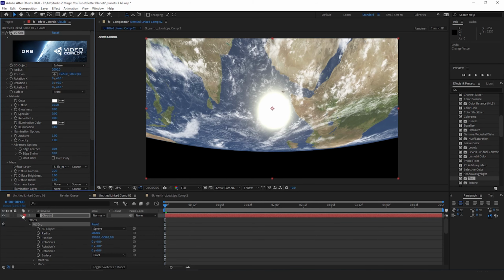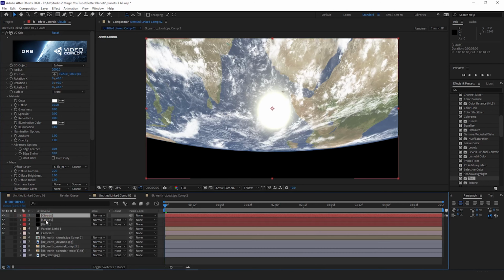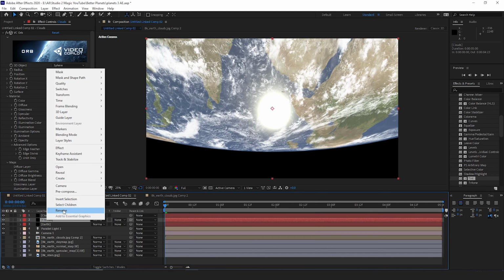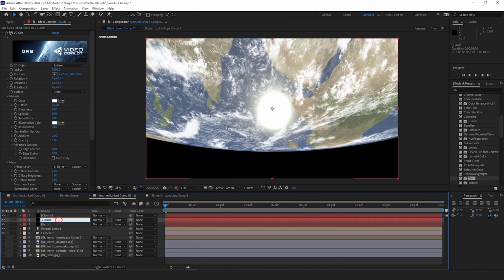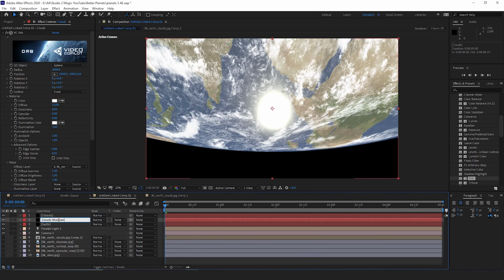Now, we're going to create a nice cloud shadow layer to put under the clouds. So we select our cloud layer and duplicate it. I use Ctrl D on the PC to do this. On the lower cloud layer, I rename it to Clouds Shadows. To rename it, you can right-click the layer and choose Rename, or just select the layer and hit Enter.